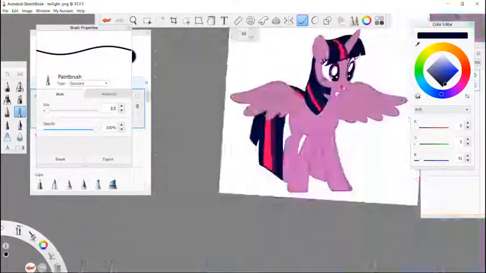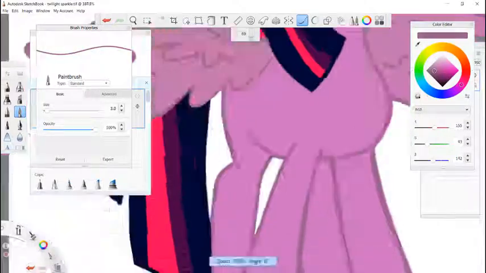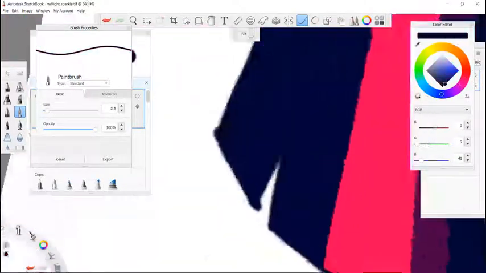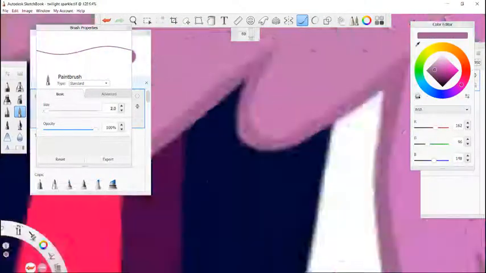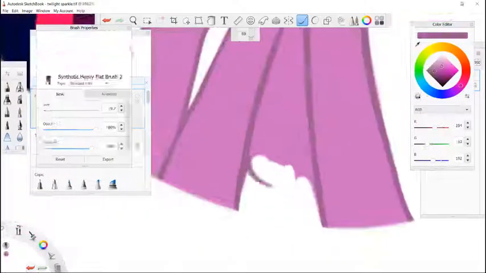Maybe there is an easier way to do the outline and then fill it in. I know there's a paint bucket tool, but for some reason, I don't know, it's not working for me.